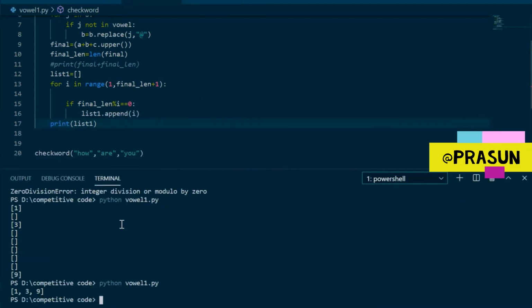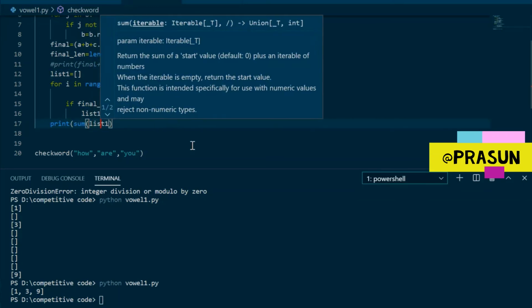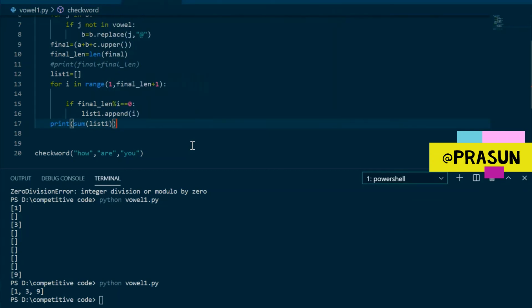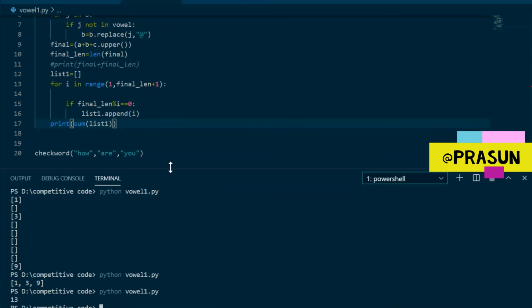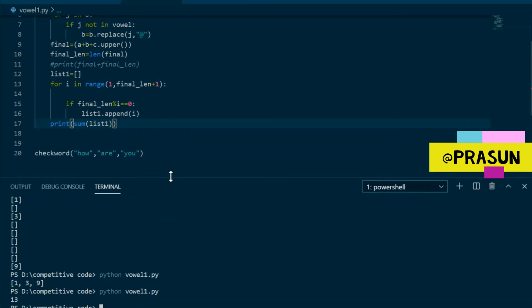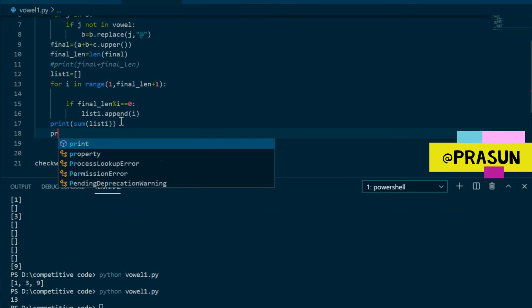Okay, so now I have to find the sum of all elements in that list. So for this, if I print simply sum of list1, it will return me the sum of all elements in that list, that is 13. Okay, so now my task is almost over. Now I will just concatenate each and every string individually to display the final output.